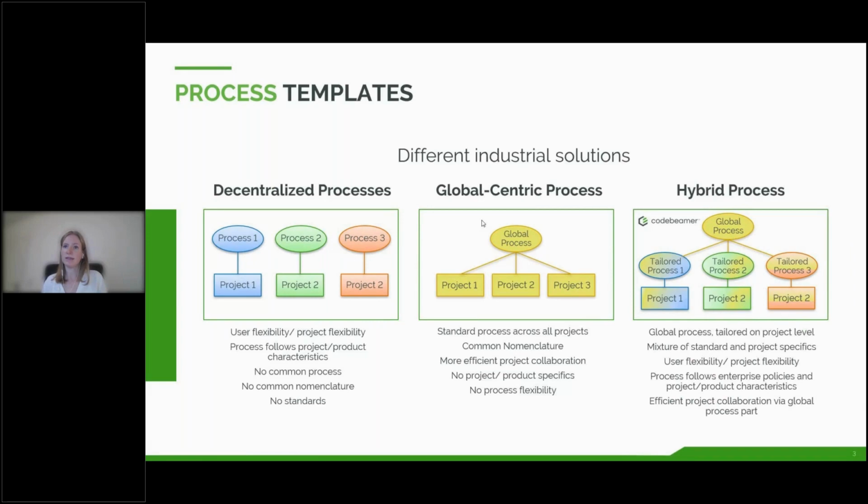That means you can define a global template where you define the data model, the attributes, the workflows, and every project can inherit from that template and work similarly. But as you see here, this might be 80% of what the projects need, and the remaining 20% might need to be changed or adapted by the project. That can be done with Codebeamer. So we have the combination of both approaches here.